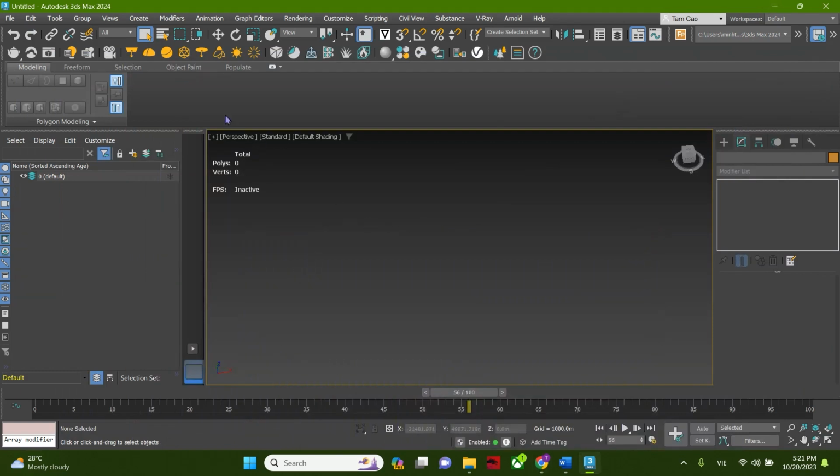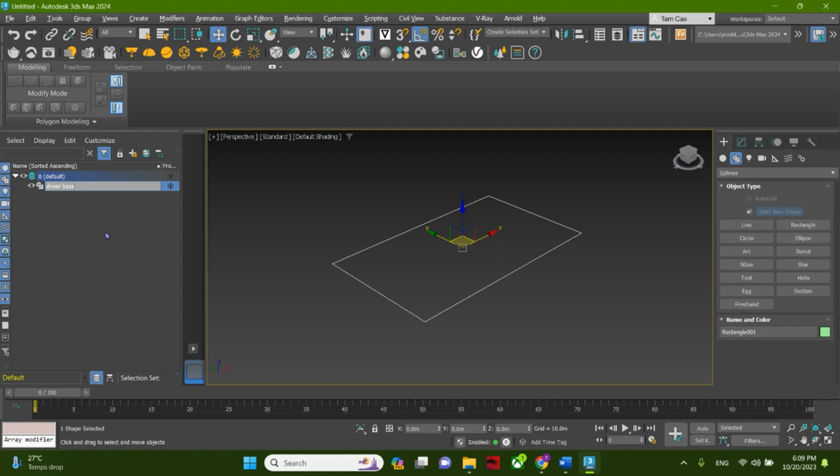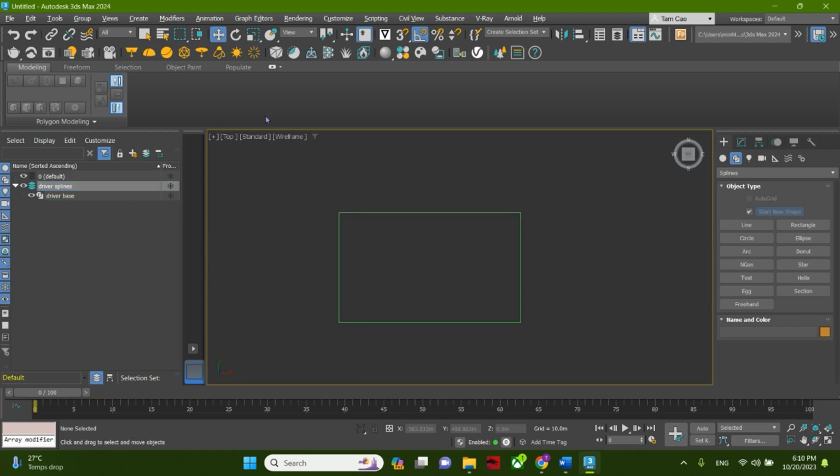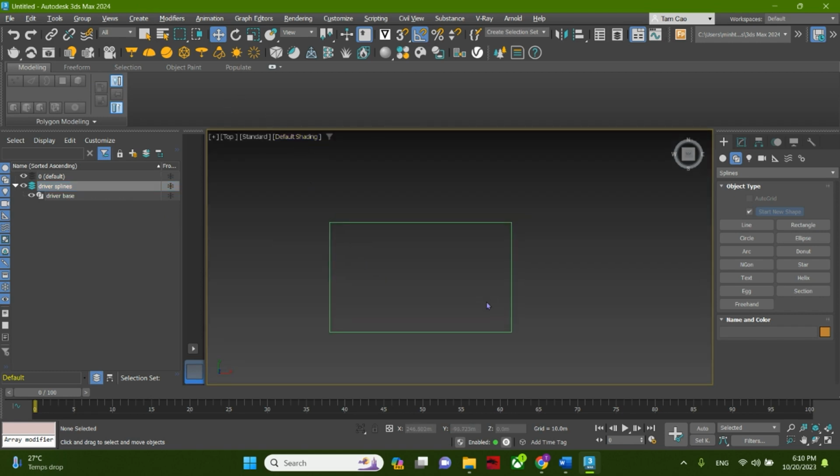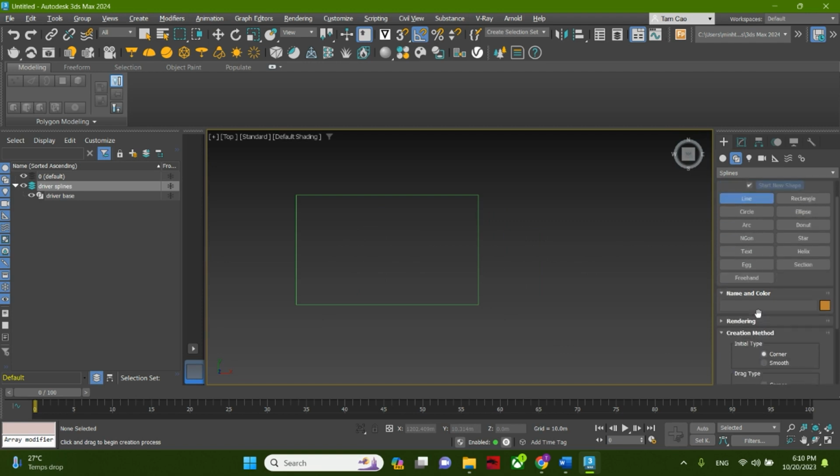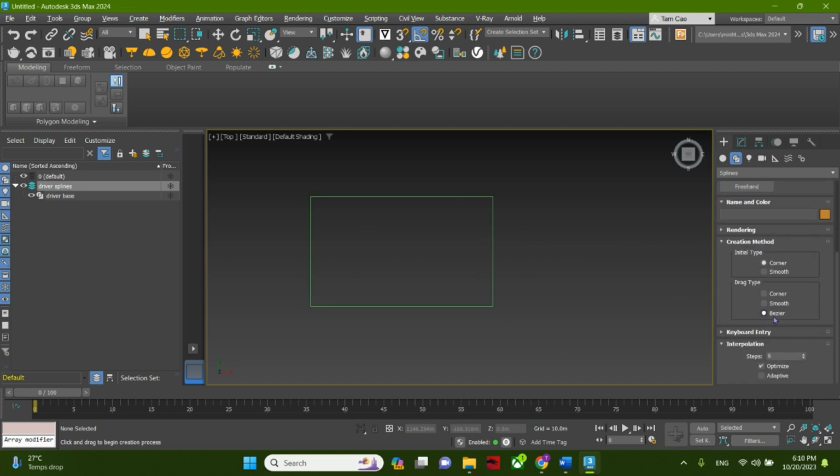Okay, so driver base. While selecting this one, I'll create a new layer and I'll make it driver spline. So this is what we'll use to drive our whole city. And while we're selecting this layer, we'll go to top view and draw a line with bezier.